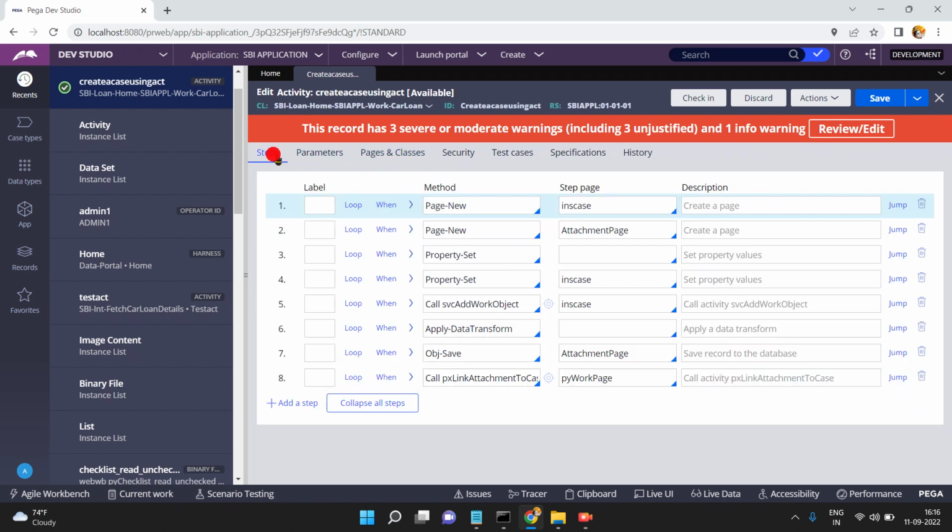First thing, there are total three steps. First, create a case, that is completely individual. Second step, create an attachment instance, that is completely individual. Now the third step is to map or link this attachment to the already created case. Total three steps. Now the first step is page new ins case.